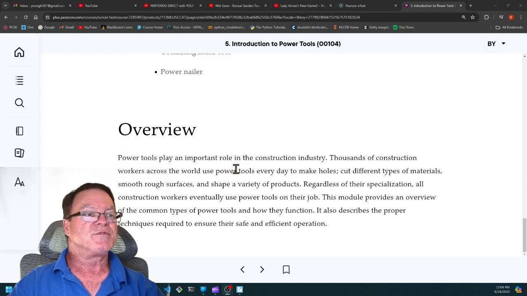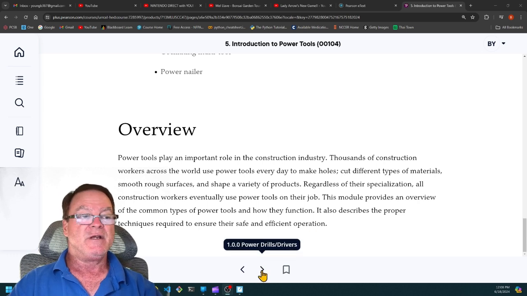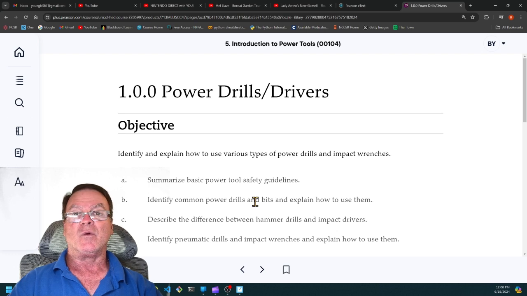Overview: power tools play an important role in the construction industry. Thousands of construction workers across the world use power tools every day to make holes, cut different types of material, smooth rough surfaces, and shape a variety of products. Regardless of their specialization, all construction workers eventually use power tools on their job. This module provides an overview of the common types of power tools and how they function. It also describes the proper techniques required to ensure their safe and efficient operation. And we should include also maintenance, keeping the tools in a good working condition.